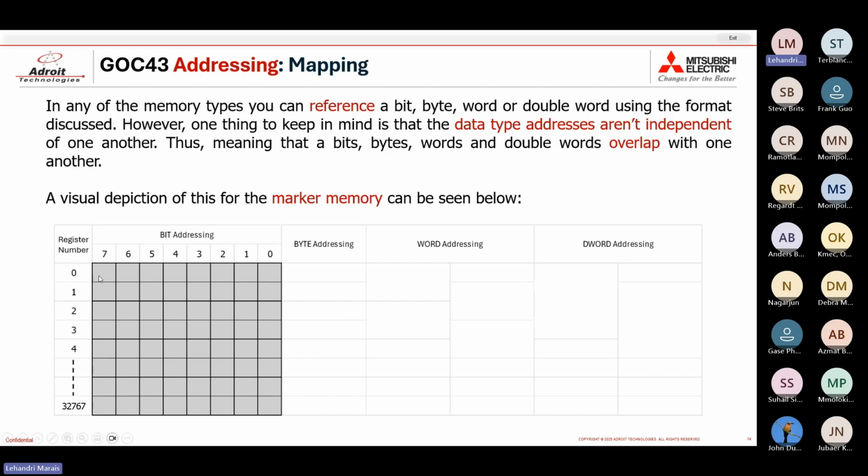So for example, we're going to be using marker memory, and I'm going to be showing you some examples of how you would address memory. So for the first example, we'll be addressing a bit. So if we take bit 1 of register 1, the addressing will be as follows: percentage sign MX 1.1. So for another bit example, in register number 2, bit 3, the address will look as follows.